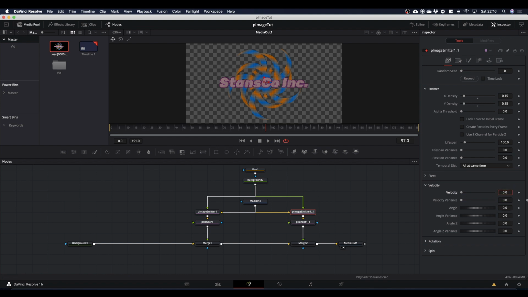We change the velocity value to 0.2. We change the velocity variance value to 0.2. We change the angle Z to -90. And we change the angle variance to 10. Oops, sorry, 10. And the angle Z variance to 10.